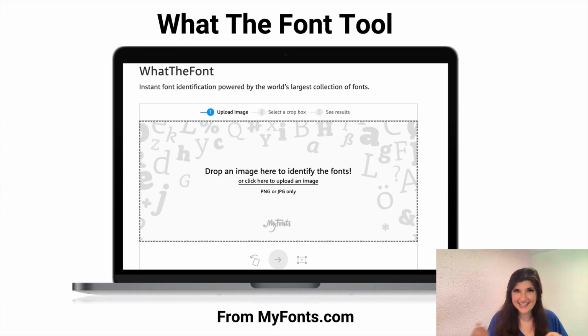What the Font is another tool that helps you identify the name of a particular font. It operates the same way as WhatTheFont, if you've heard of that one. Just take a screenshot of the font that you want to identify, upload the screenshot to What the Font, and it will tell you the name. Side tip, if this doesn't work, there's also a Reddit subreddit called What Is This Font or something. You can do a search and they can also help, but this one gets it most of the time.